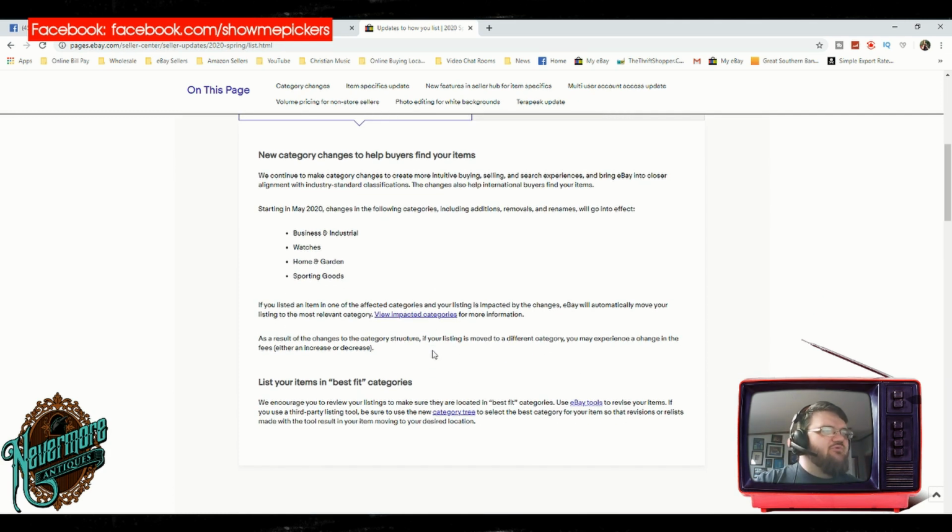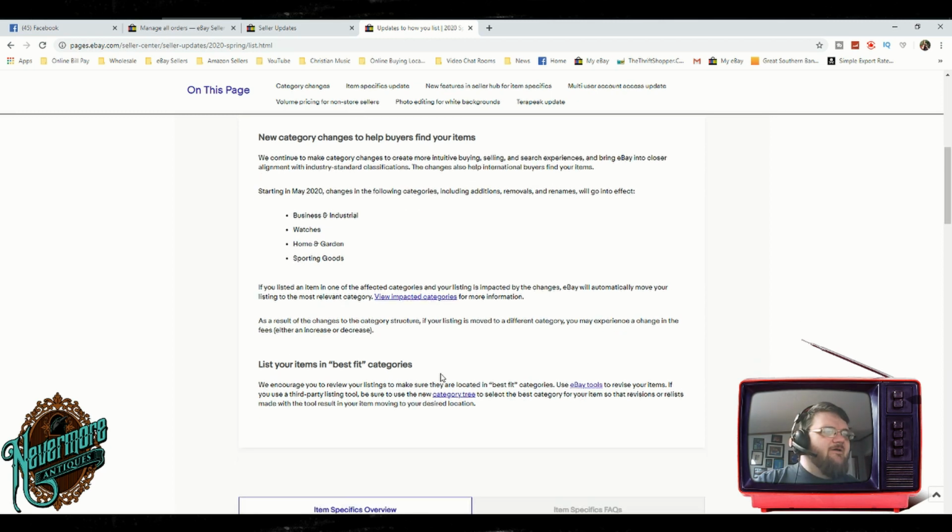If you listed an item in one of these affected categories and your listing is impacted by the changes, eBay will automatically move your listing to the most relevant category. You can view the impacted categories here for more information. As a result of the changes to the category structure, if your listing is moved to a different category, you may experience a change in the fees, either an increase or a decrease. So be ready for that.